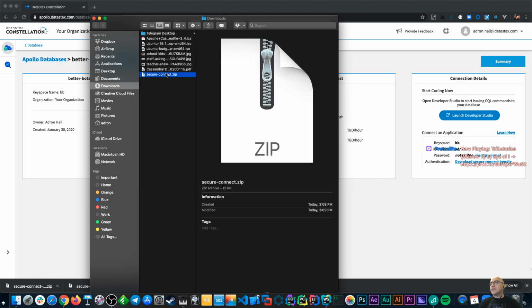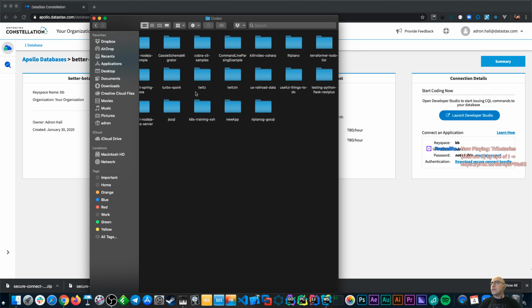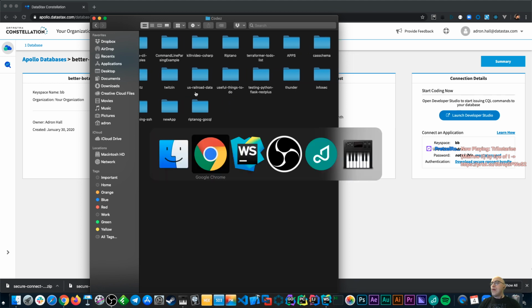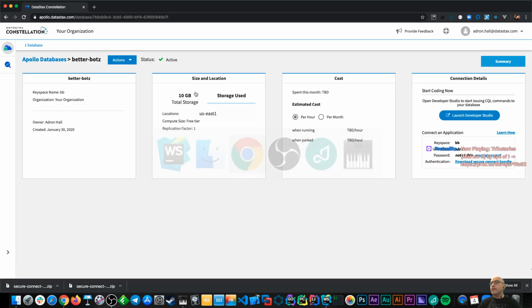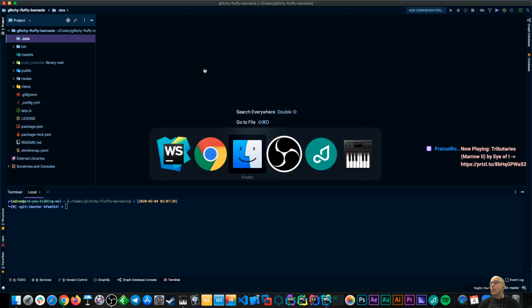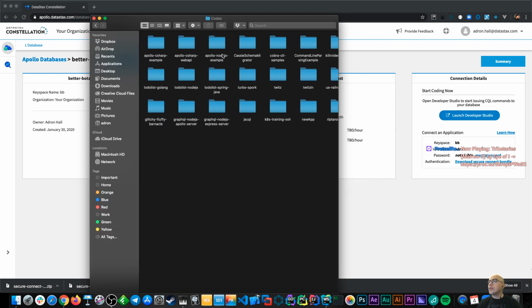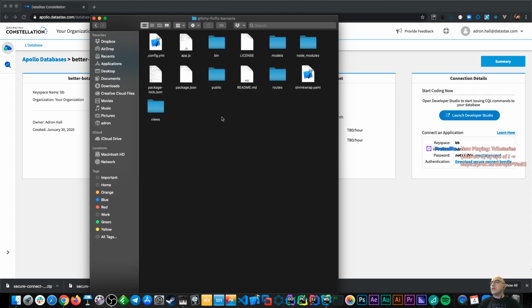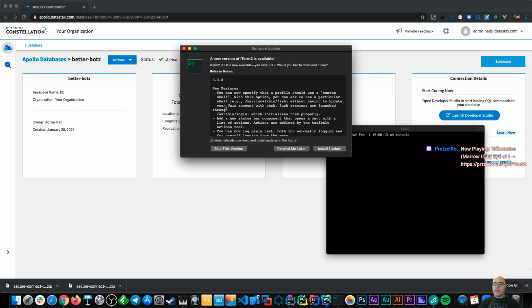So I'm going to take this and I'm going to go into my app here. What's it called? Oh yeah, glitchy, fluffy barnacle. Let's see, here it is, glitch, fluffy barnacle. And then, how do you even? Oh, I don't know. Whatever. Terminal. There we go.